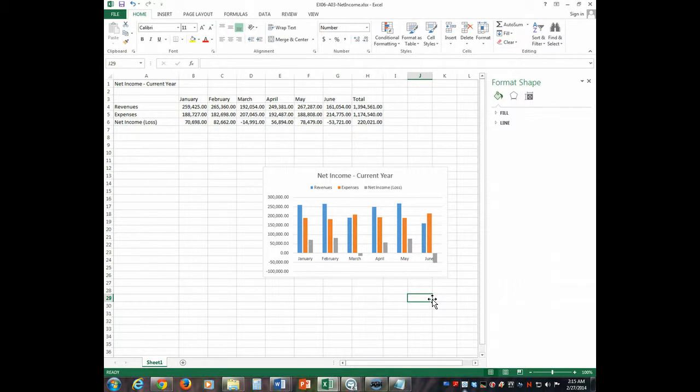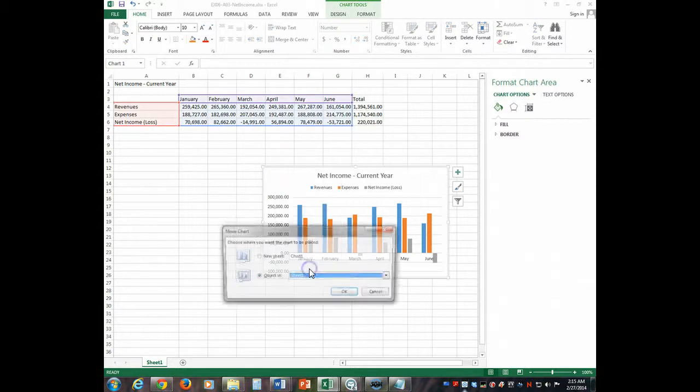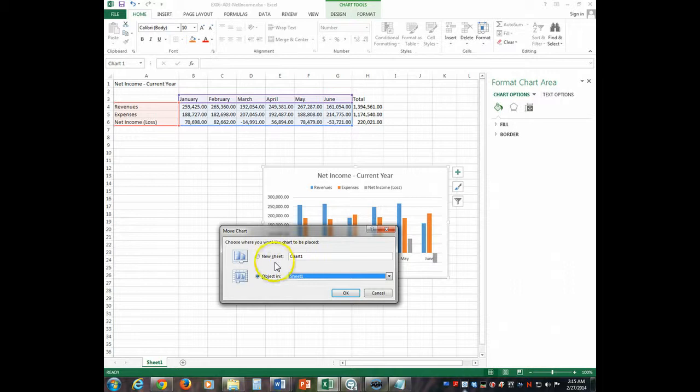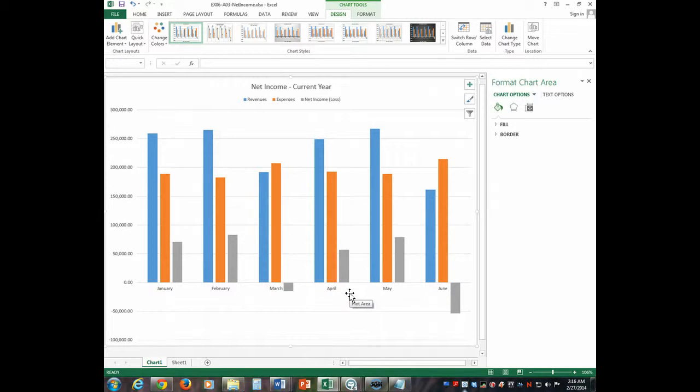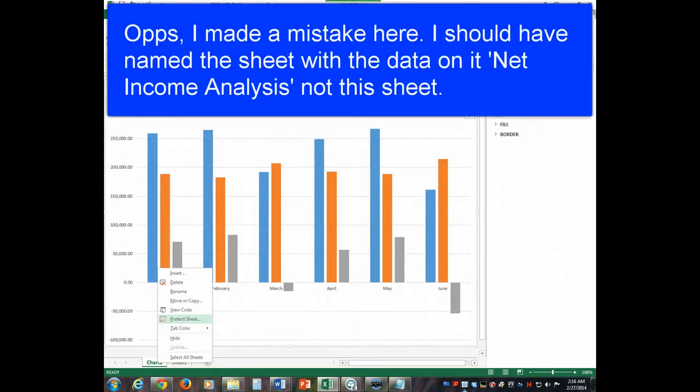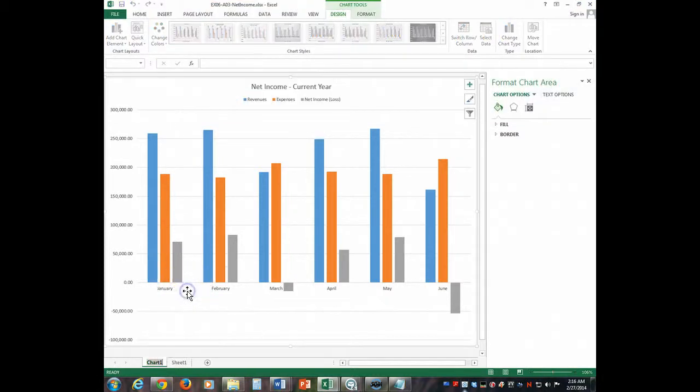Step 3. Move the chart to a separate sheet and rename the sheet tab Net Income Chart. Right-click on the chart and choose Move Chart. Select the New Sheet button and press OK. Step 4. Rename the worksheet tab Net Income Analysis. Step 5. Add the color of your choice to the Net Income Analysis tab.